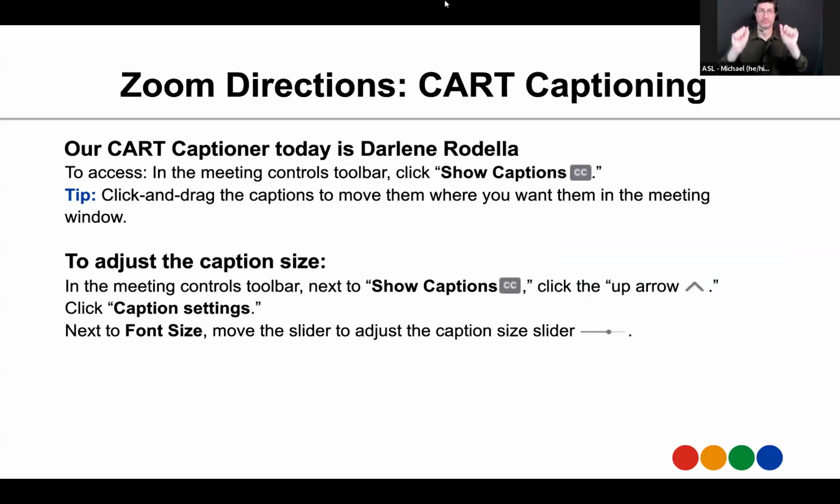Tonight we have CART captioning. We have Darlene Rodella, who will be providing captioning. To access in the meeting controls toolbar, click Show Captions. And a tip is to click and drag the captions to move them where you want them in the meeting window. And we do have a link to view the CART transcript in your web browser that was just placed in the chat. So let us know if you are not able to access that.